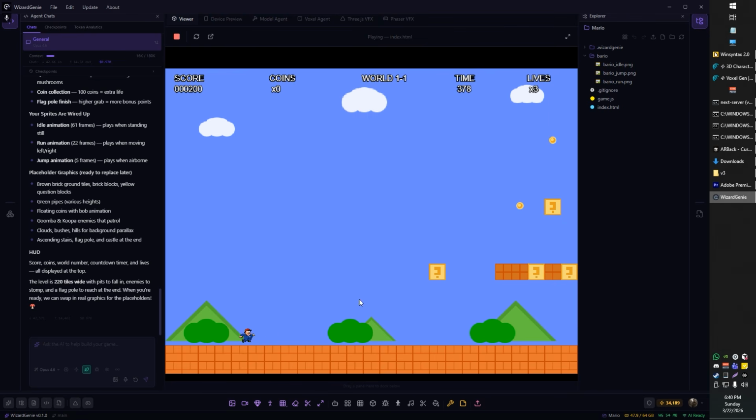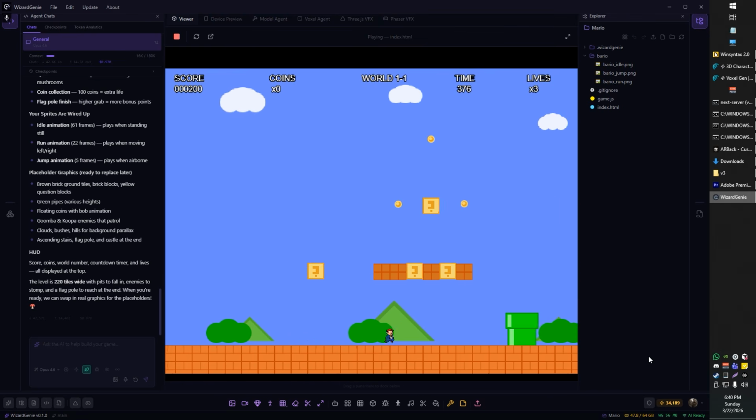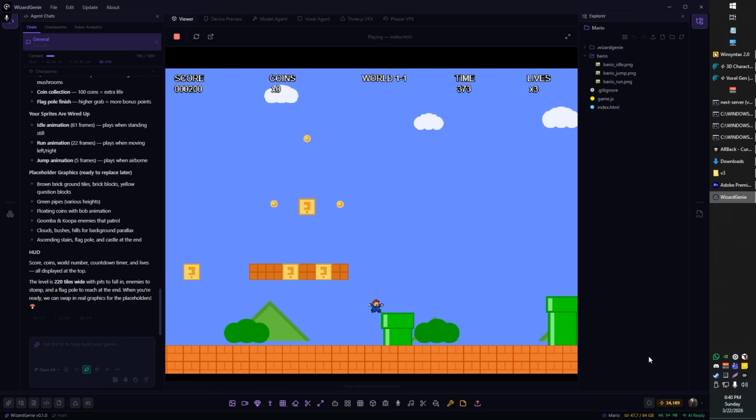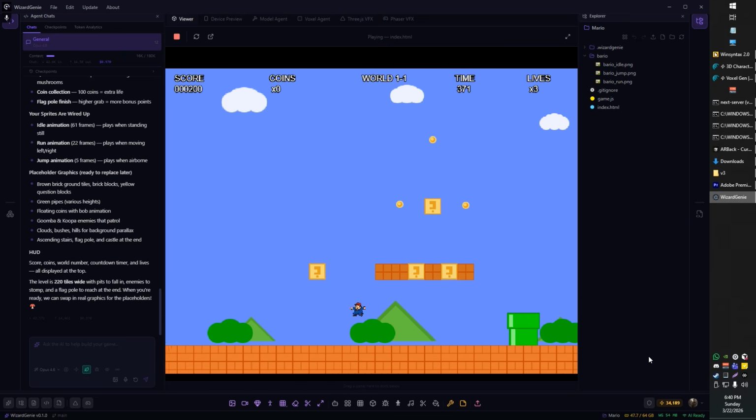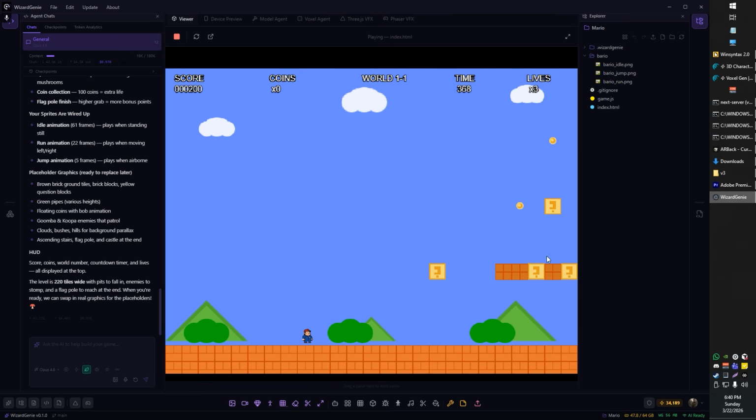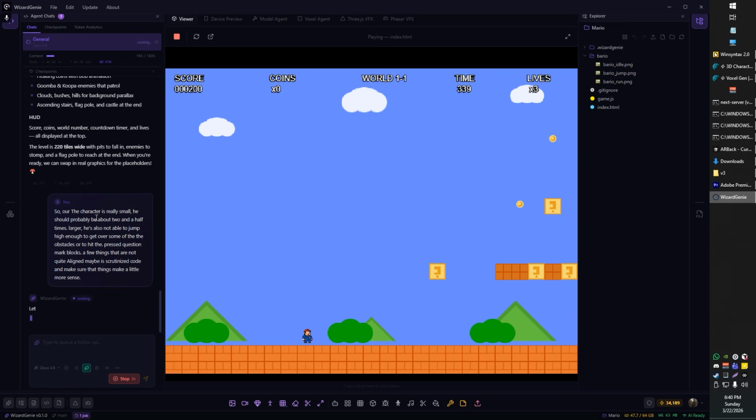Okay, coming back, we have the starting point of a Mario game. We've got, of course, a tininess issue, a jump height issue. We've got a few issues that we're going to have to sort through. So let's give some further instructions to our AI coding agent. Our character is really small. He should probably be about 2.5 times larger. He's also not able to jump high enough to get over some of the obstacles or to hit the question mark blocks. There's quite a few things that are not quite aligned. Maybe scrutinize the code and make sure that things make a little more sense. That is actually going to be my instruction to the coding agent to start.